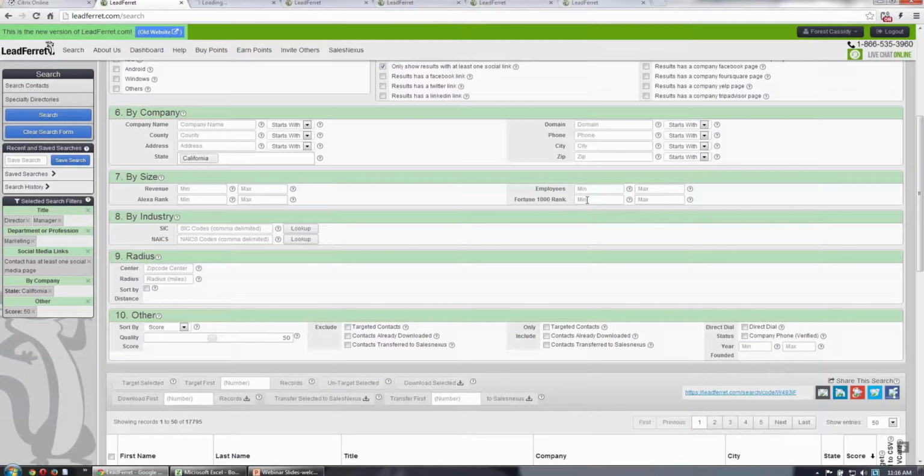Fortune 1000 ranking works very similarly. You could put in 1 to 100 or 1 to 500 or 500 to 1,000 to get the top companies based on Fortune 1000 ranking, which is roughly based on revenue.